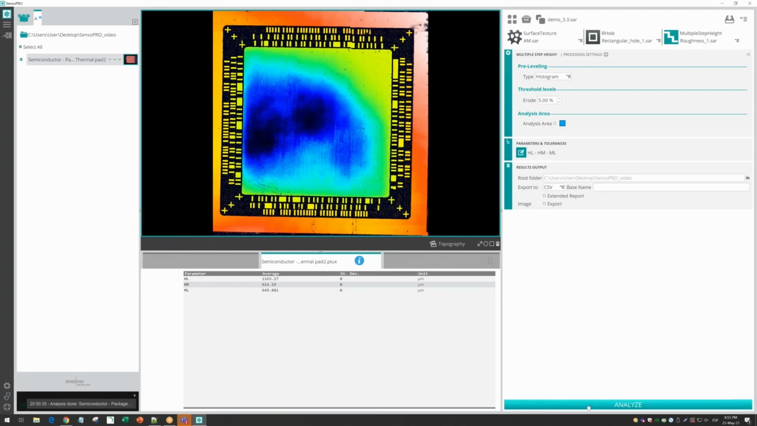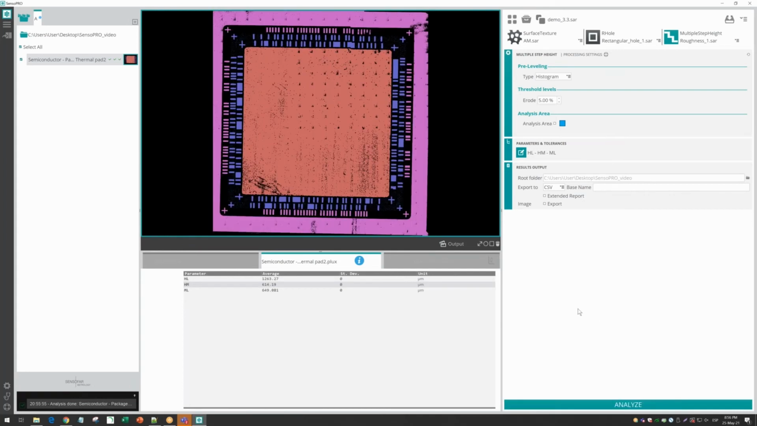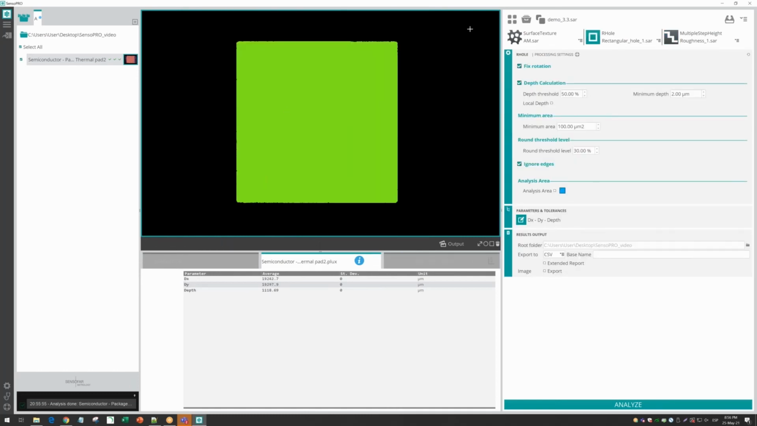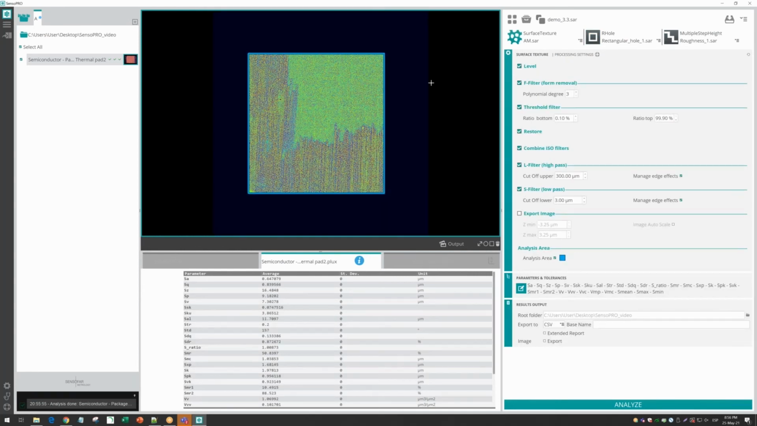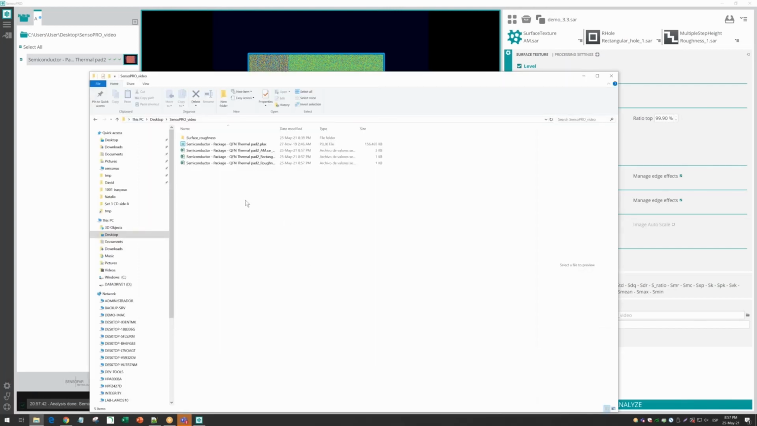So we click Analyze, and we have our 3 measurements. The first one of the multiple step heights, the second one of our rectangular hole, and the third one of our roughness analysis. And we can check the Excel files on the folder that we had our data.